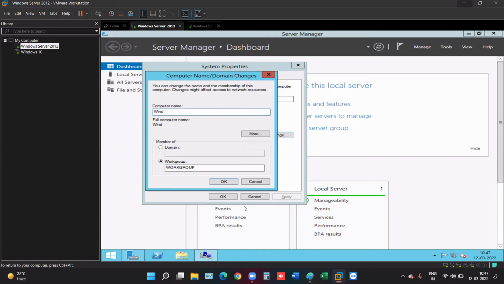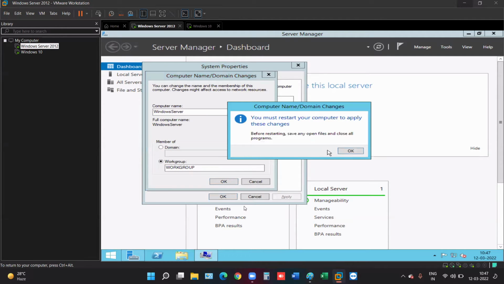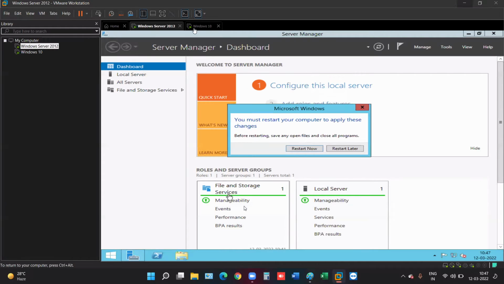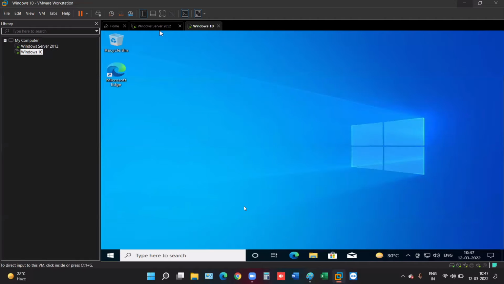All are clear? Yes, sir. You can enter Server1, DC1, DC0, anything. So I am entering here Windows Server. It is still in a workgroup. Click on OK, then click on OK, then click on Close. Restart now.